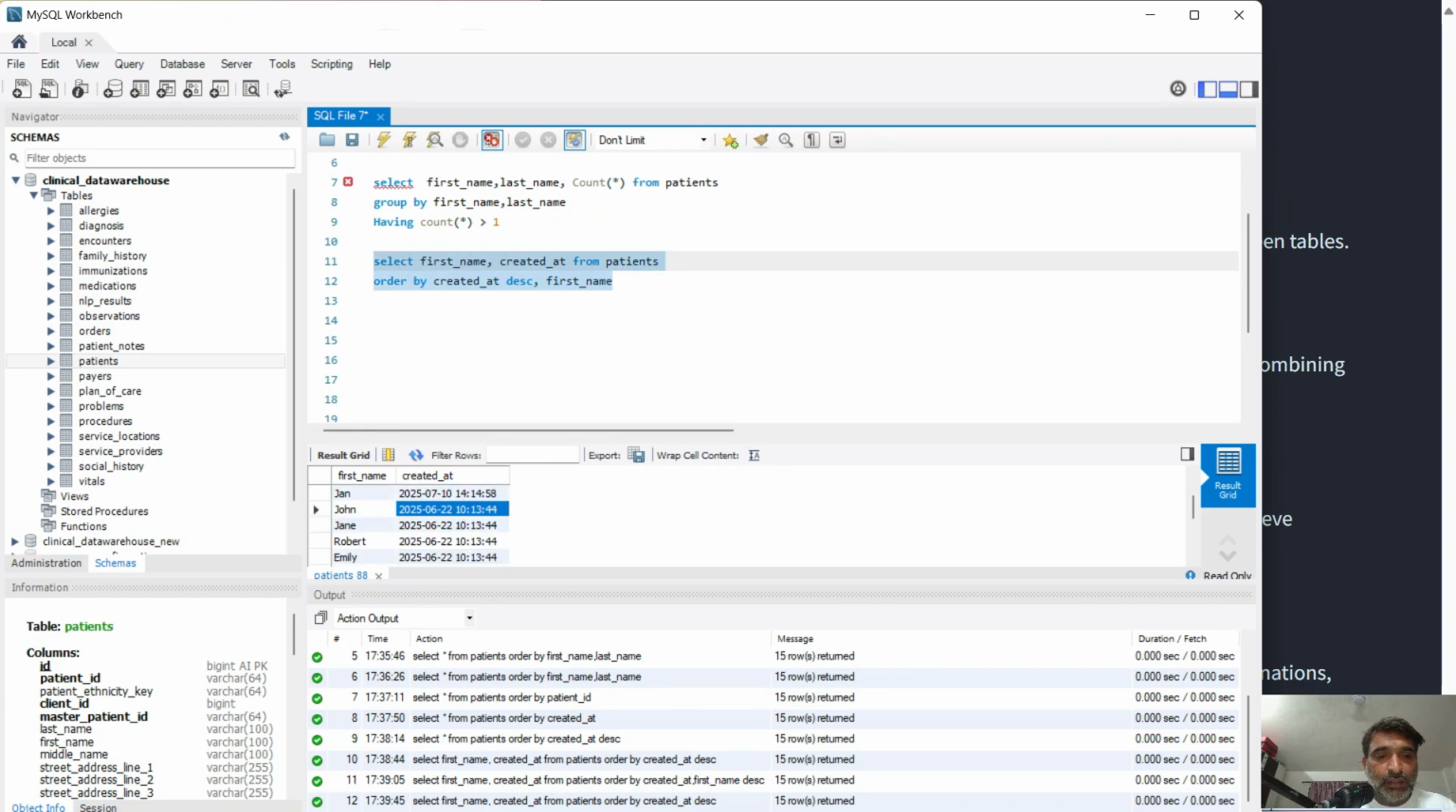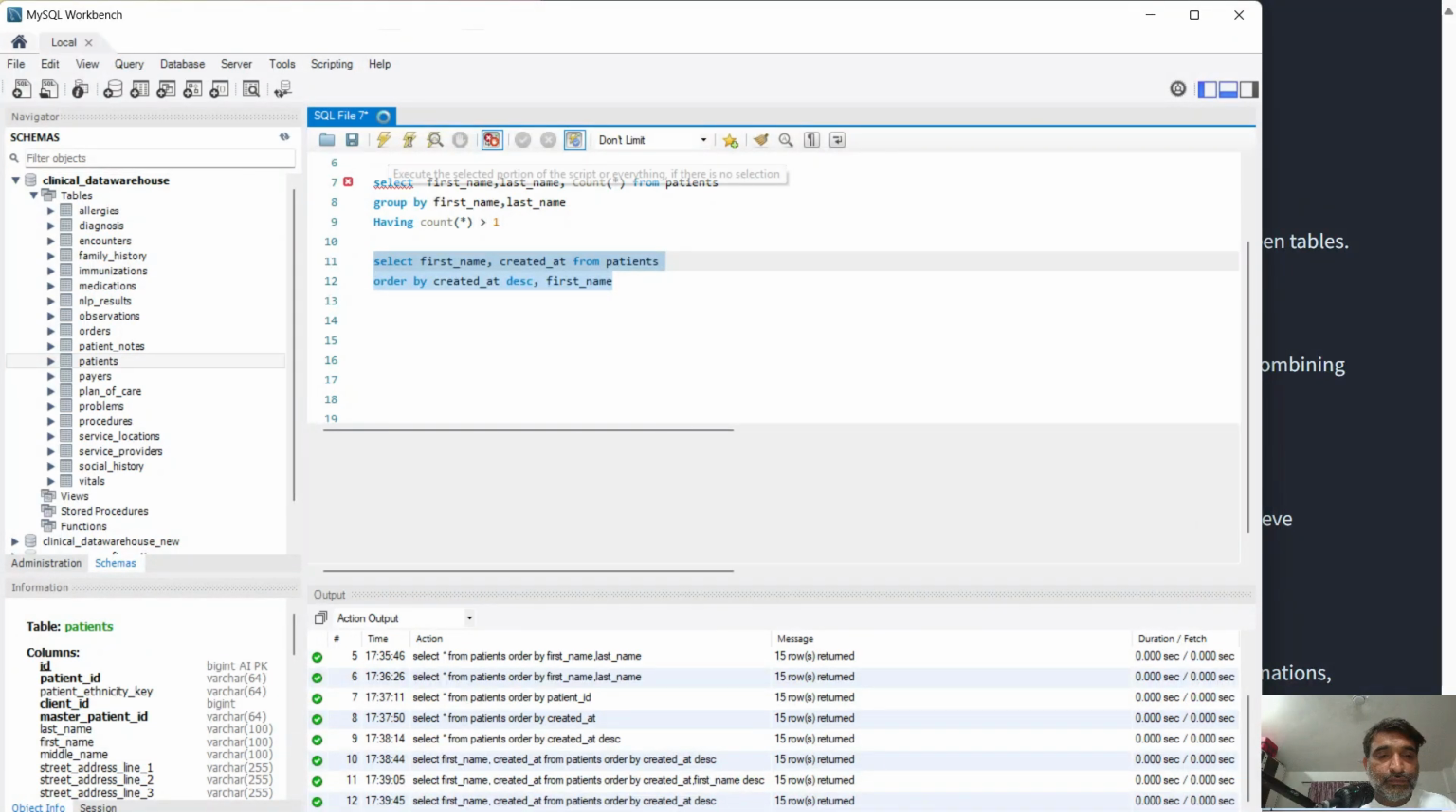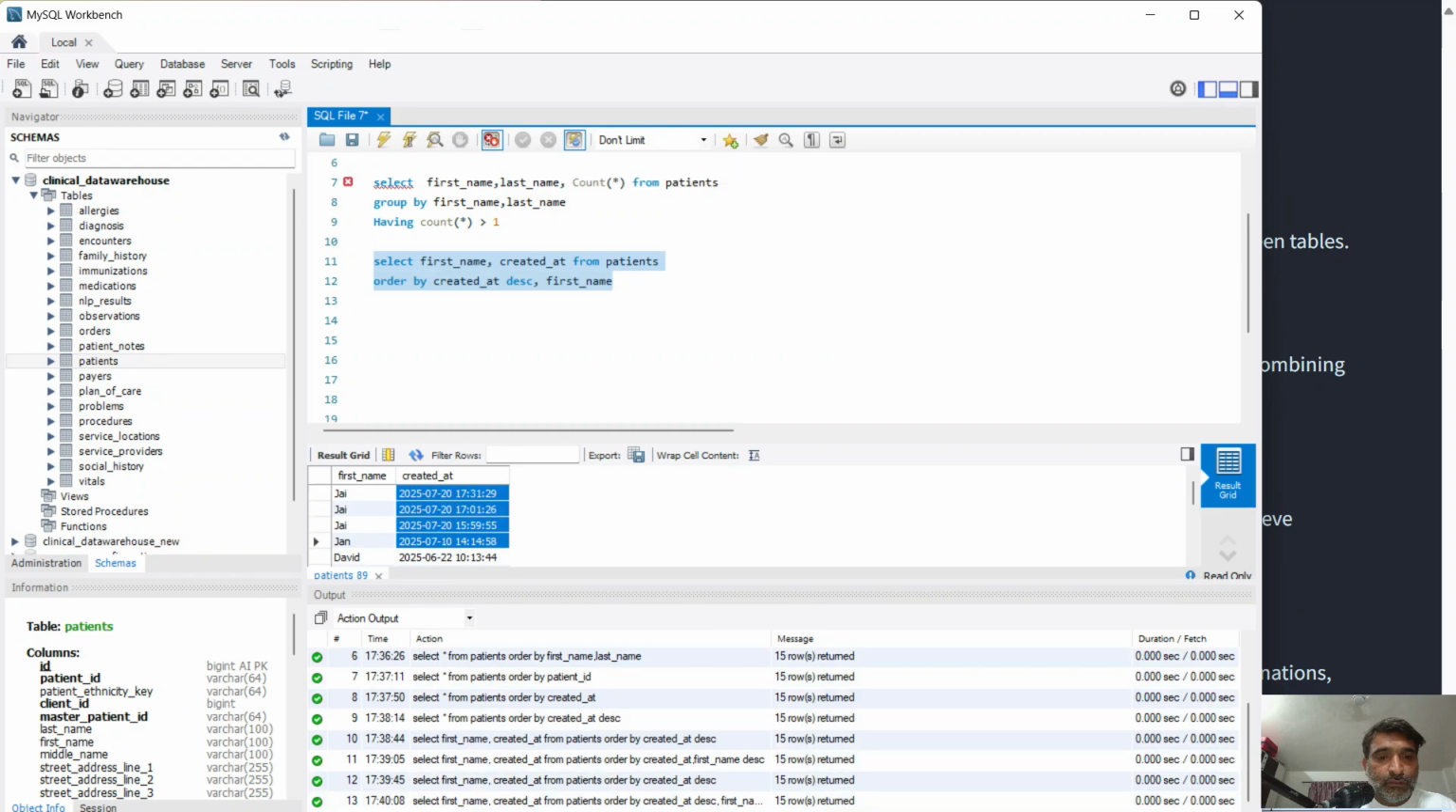What it is showing is first John, Jane, Robert, Emily, David, Susan. Now it should order it by first name also. For June 22nd, see, now David has come above Elizabeth. So that is how you use order by, using multiple columns and single columns, and I hope that is clear.